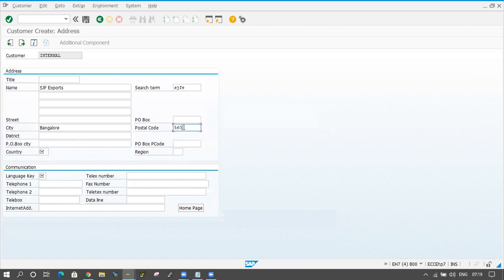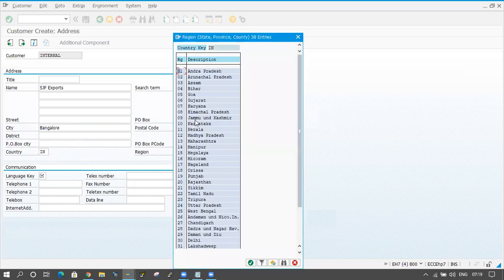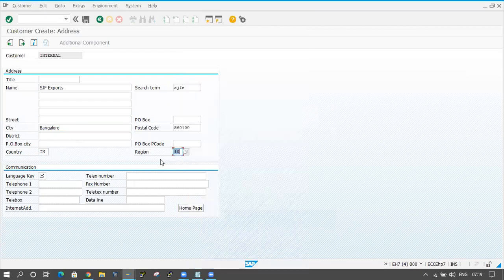And the postal code, some number I'm providing here, and the country I'm providing as India, and the region, click on F4 button for Karnataka, I think 10. Karnataka I'm selecting. The number is coming as 10 here. The language key, here it is asking English. Okay, English. Fine. I'm maintaining this much only and click on enter button.